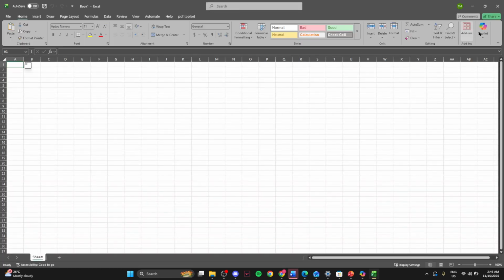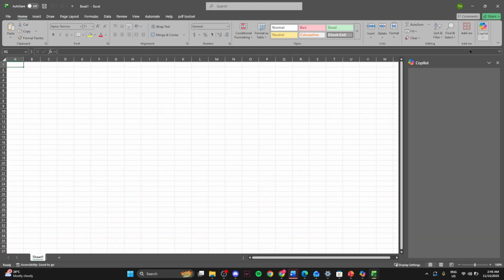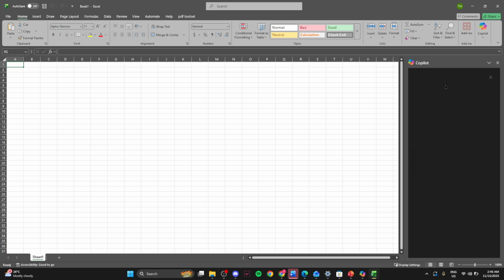Congratulations, you've successfully added Microsoft Copilot to Excel. Copilot is now ready to support your workflow, making your spreadsheet tasks more intuitive and efficient. Utilize its powerful capabilities to simplify tasks and uncover new insights in your data.